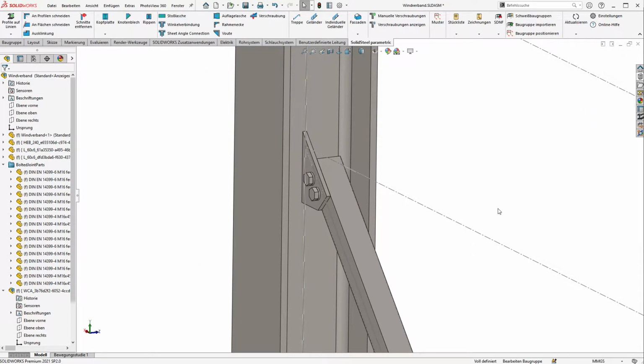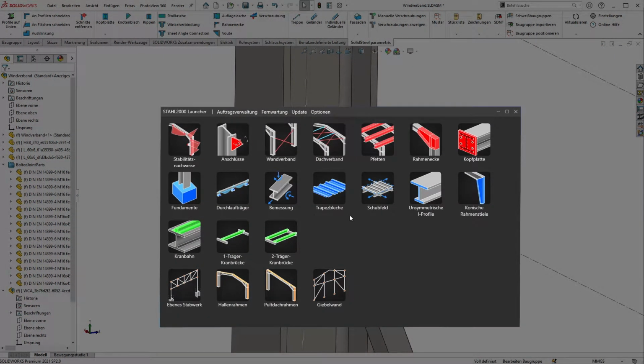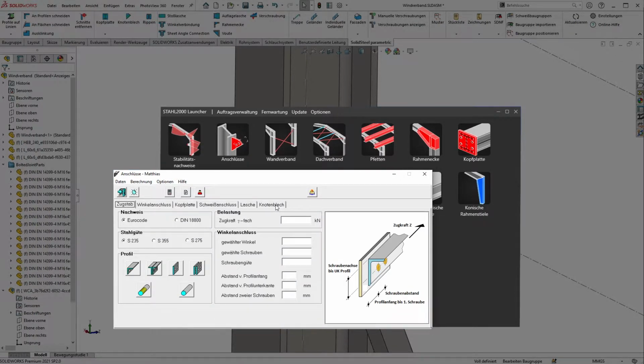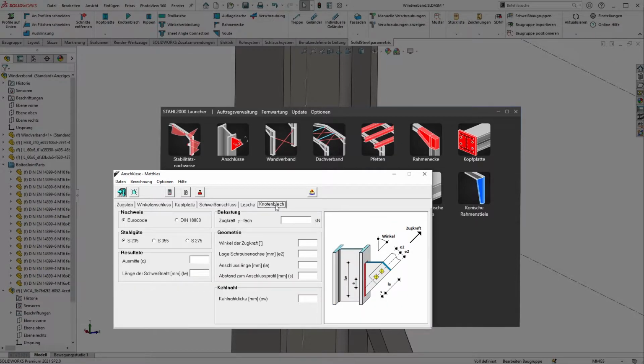To answer this question, let's start the next app from Stahl 2000, which knows exactly how to do this. The app Connections can calculate different kinds of connections. We select here the tab for the gusset plate.